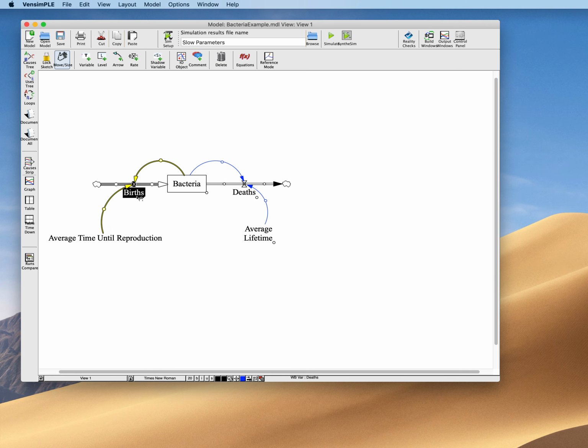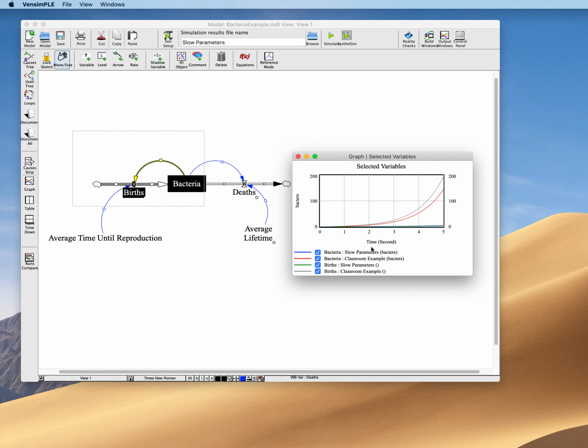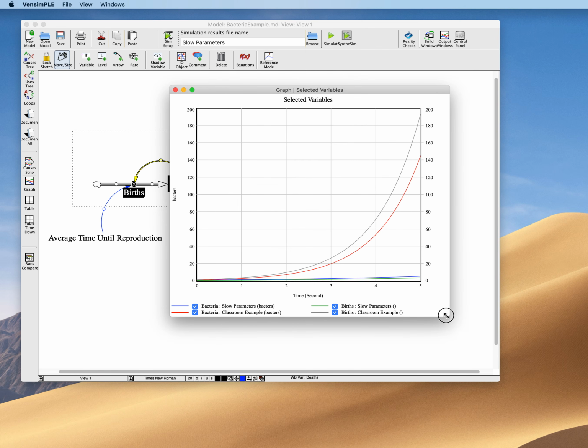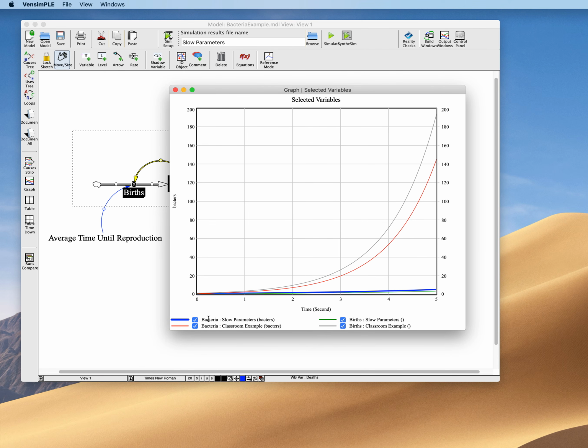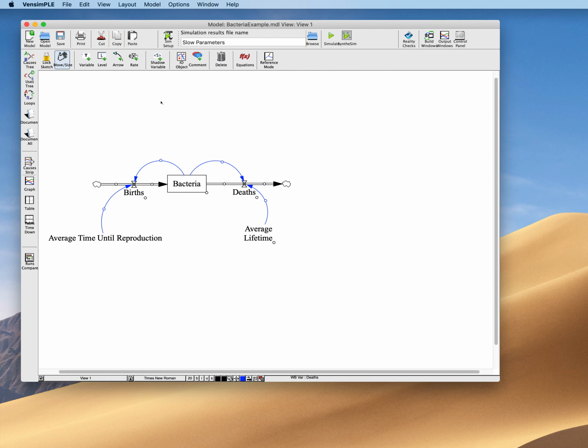If I were to highlight multiple ones of these, like births and bacteria, and click graph, then I get a lot more complicated looking plots. And so I've got the slow parameters bacteria and the classroom example bacteria. I've got the births from the slow parameters and the births from the classroom example. And so they're all here in the selected parameters. So that's an interesting way that you can compare these things.